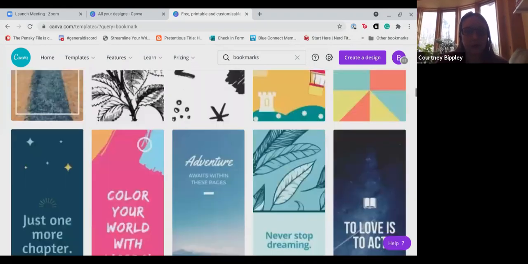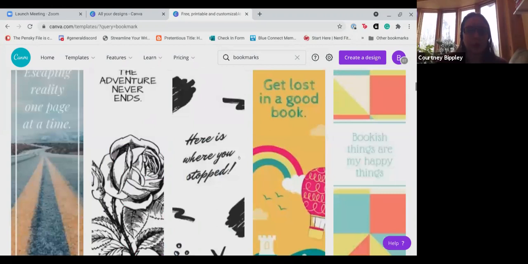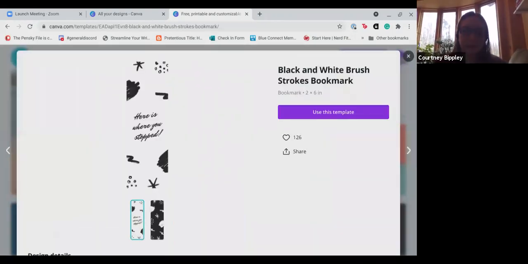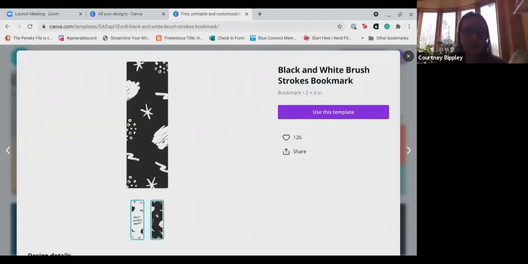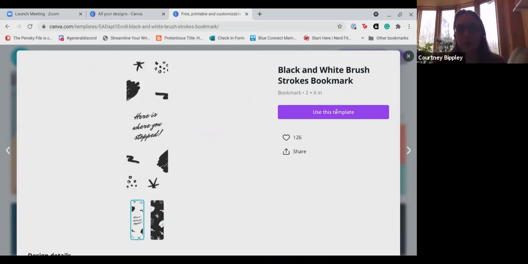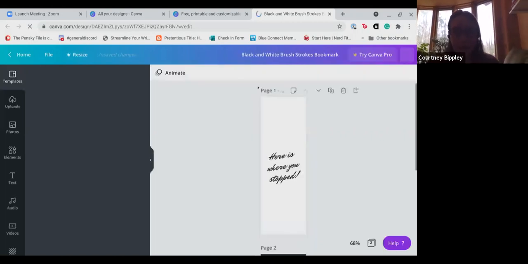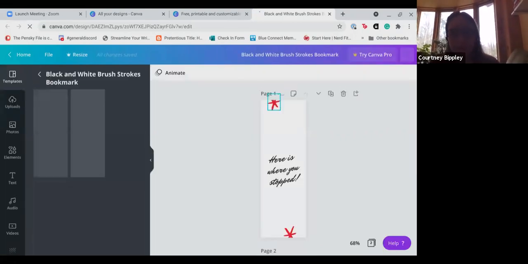So let's say we want this one. It shows you the front and the back of the bookmark. And so you'd say use this template. And it will load.